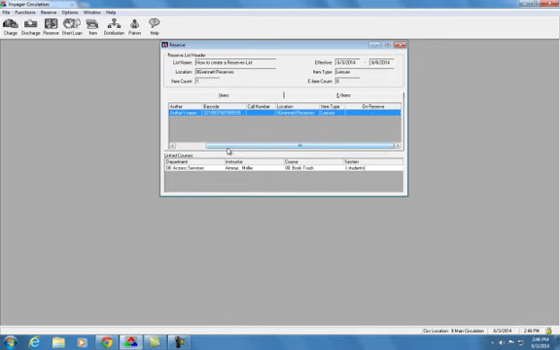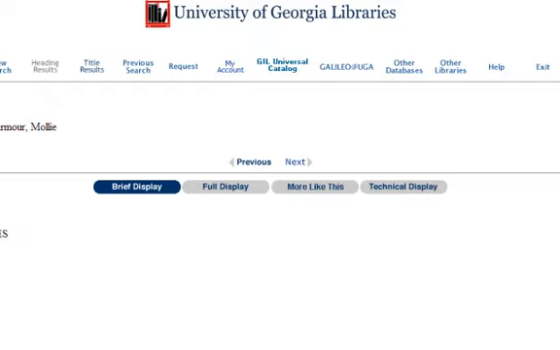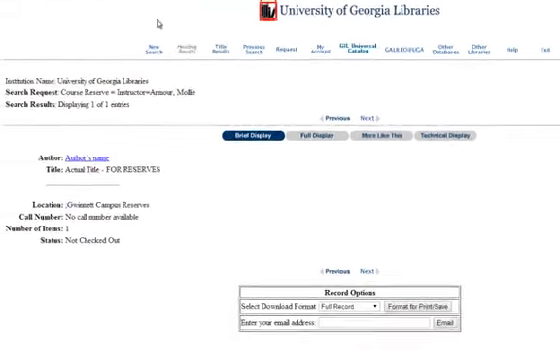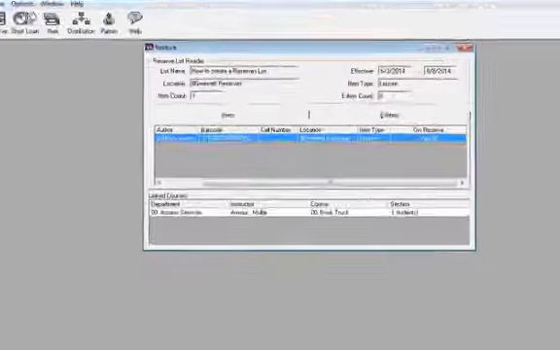Oh, one more step I forgot. Okay, so it's listed here. However, over here there's this little dash mark. You want to right-click and select On Reserve so that it says yes. That way it's officially on reserve. I don't know if that affects how it displays here. Yeah, that just confirms that it's temporarily shelved at Gwinnett Campus Reserves.